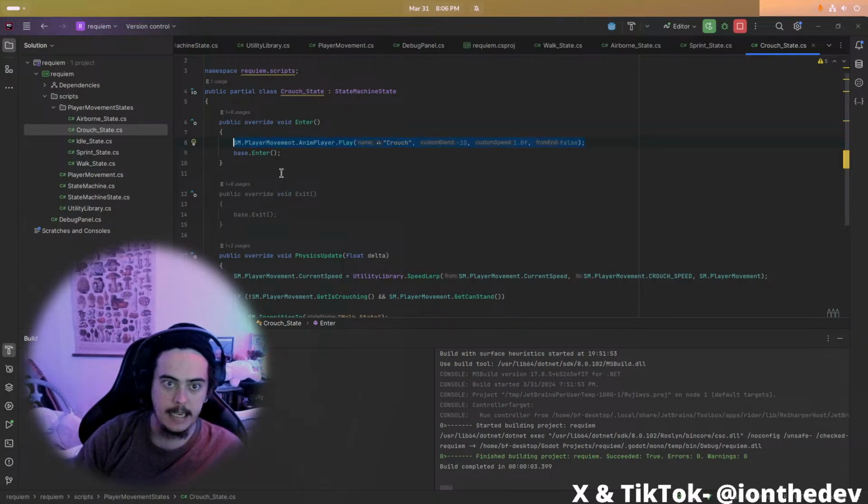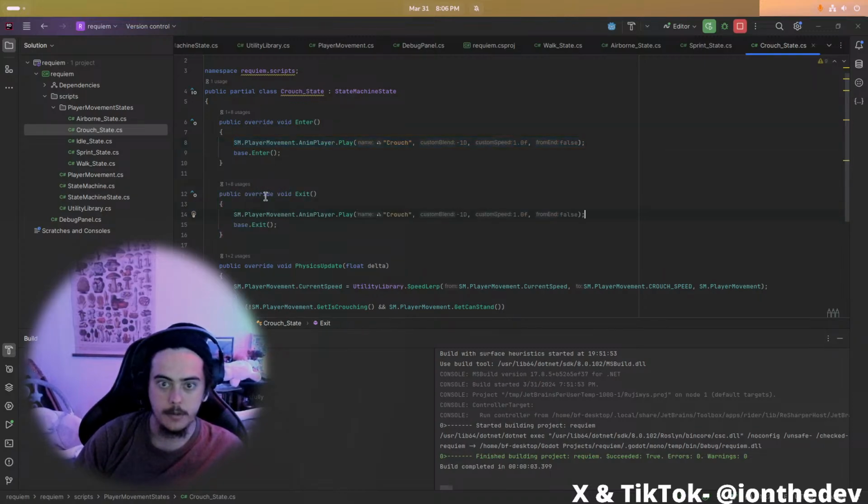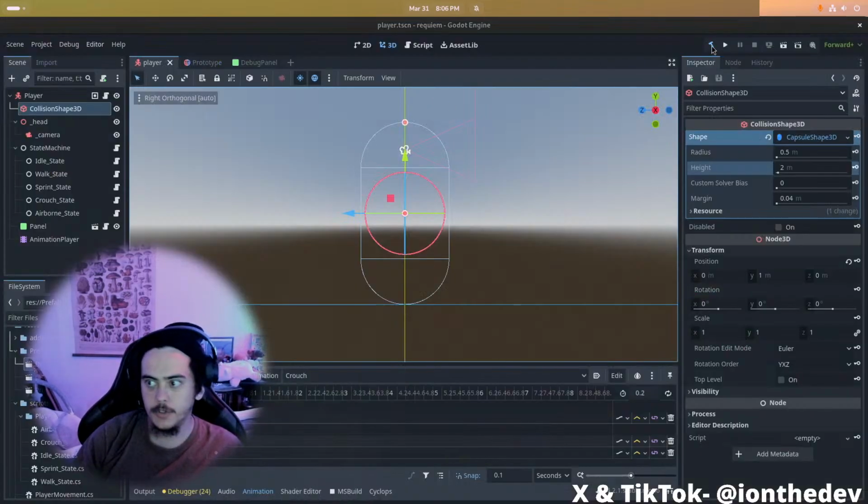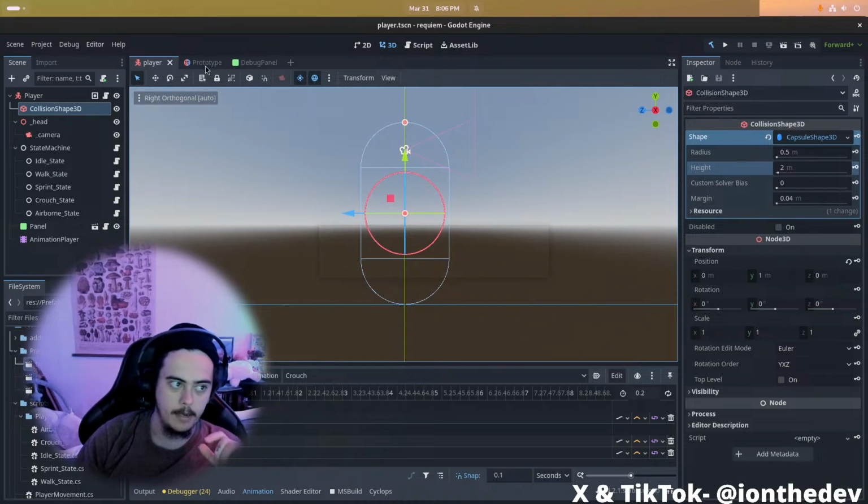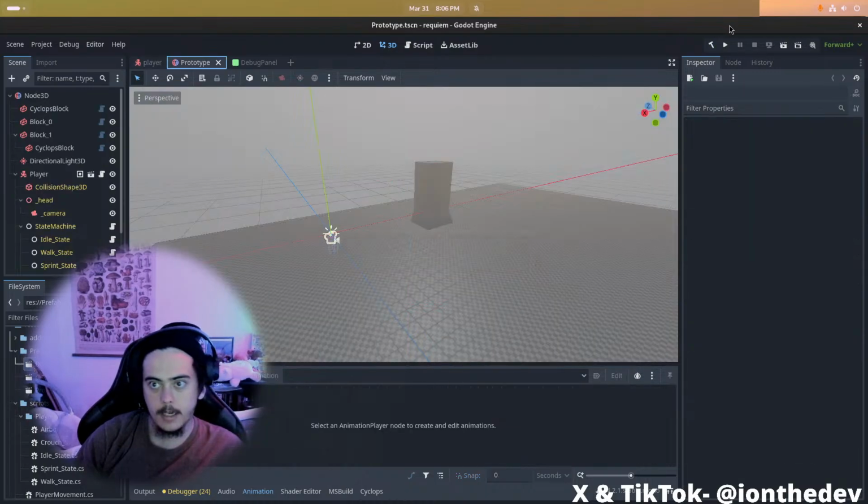And then on exit, we're going to have the same thing again, but we're actually going to set this negative. And if I am correct, this should actually cause us to do our animation up and down. So let's hop up in here.